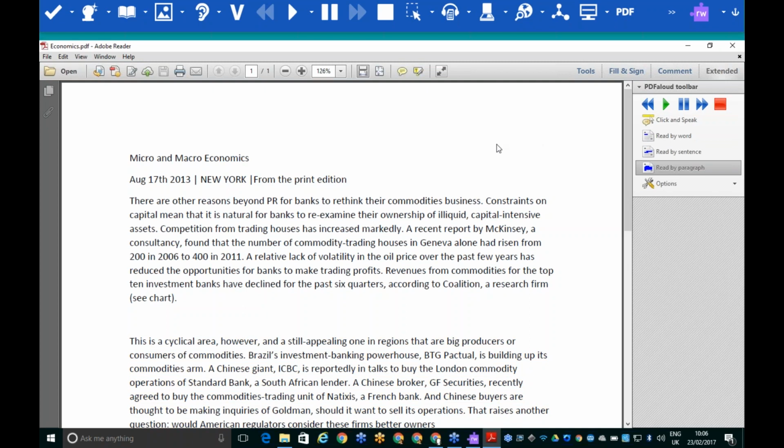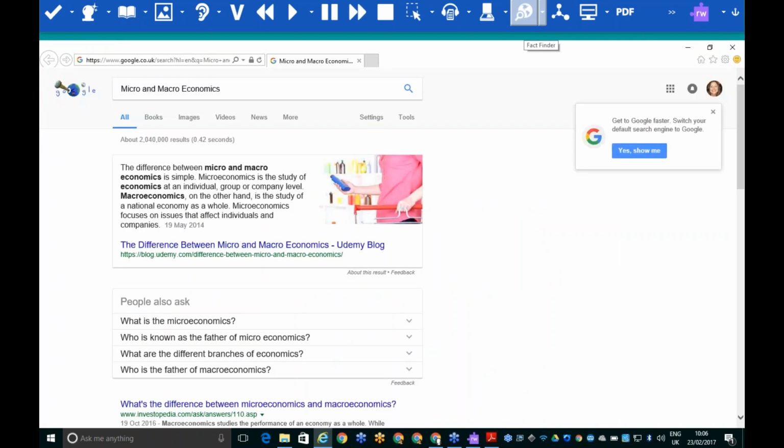The next thing then we're going to look at is how we can take information from this document to carry on with our research. So we highlight the phrase that we would like to look up, click on our Fact Finder icon. It opens up our web page with the search already completed. The nice thing about this as well, in the search bar, there is no possibility for error as it lifts it from the highlighted text.